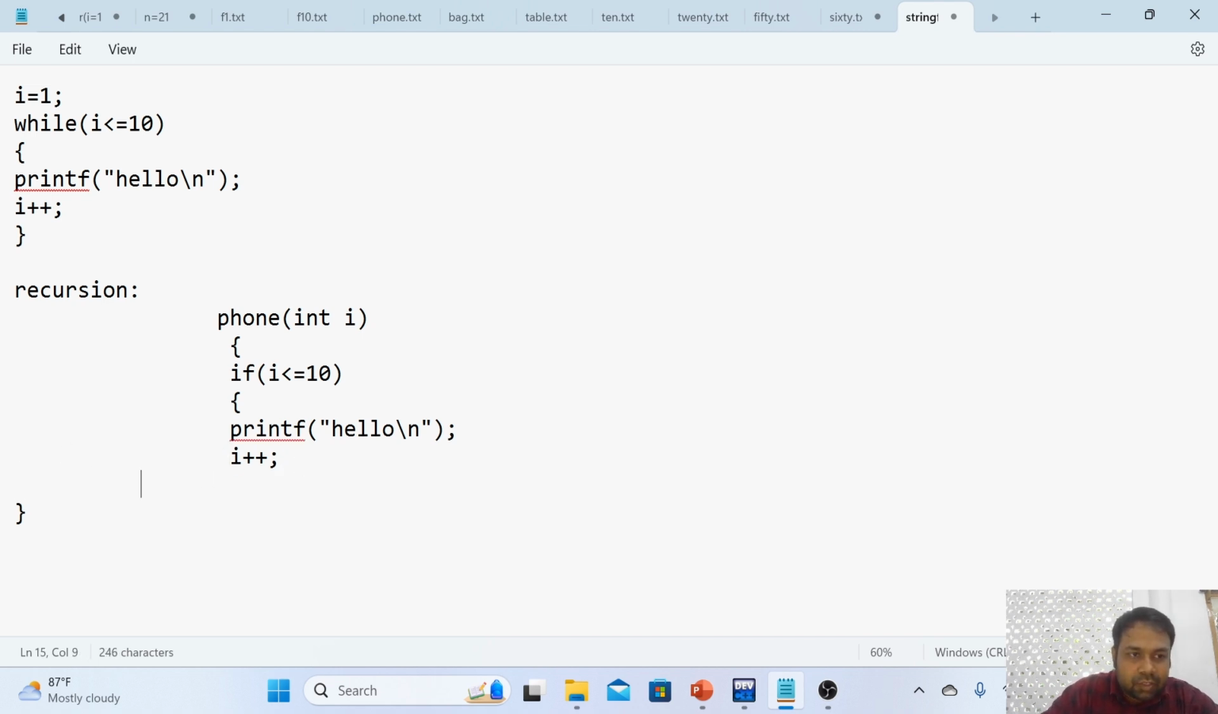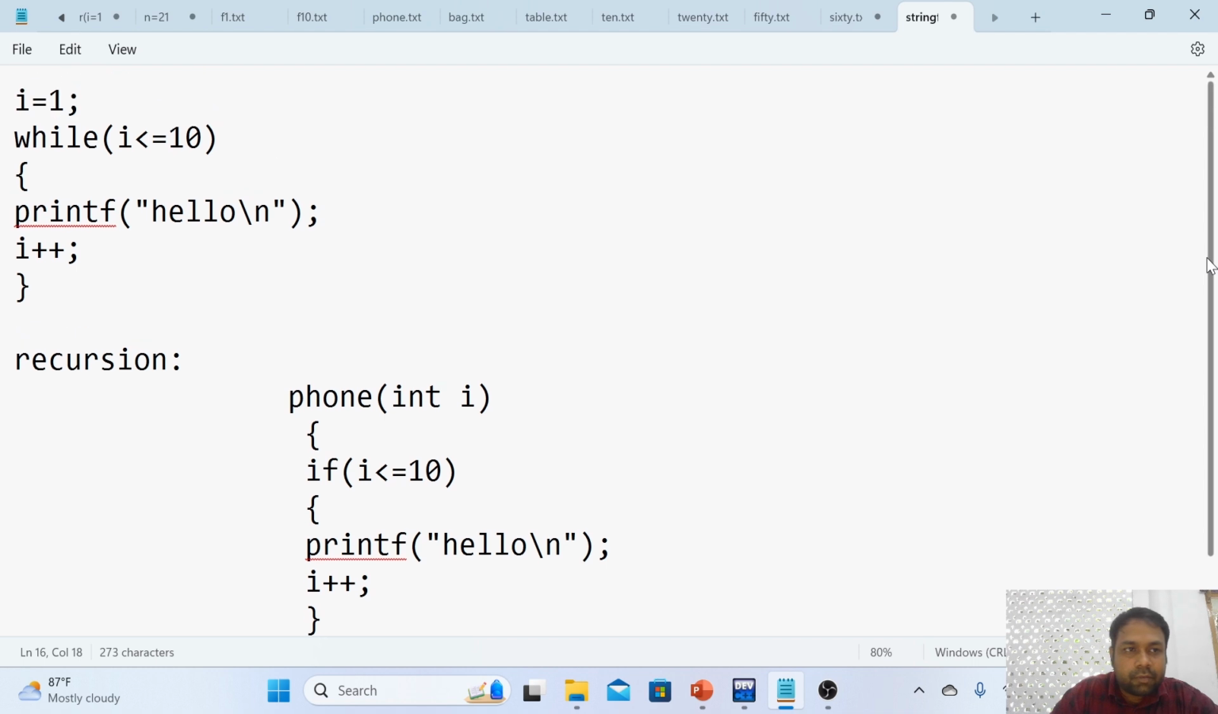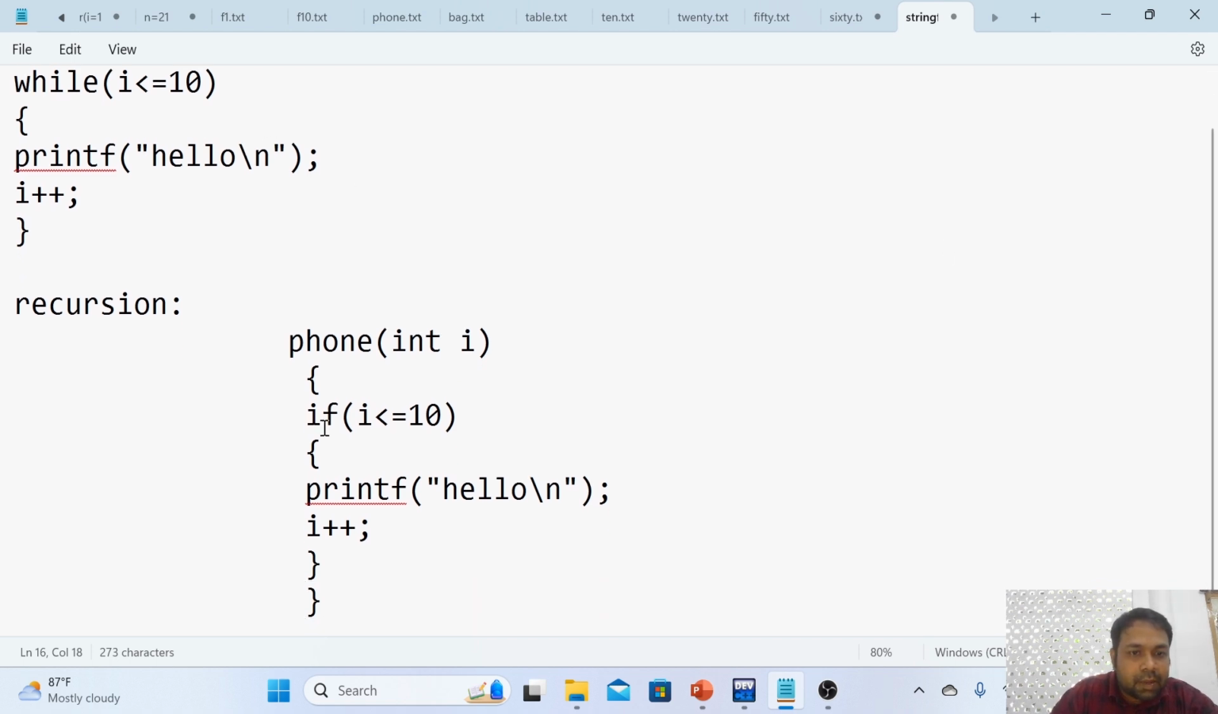What is the difference you are finding between these two codes? You just observe here. We have initialized the I value, I equals 1, in the main here. That I value I am getting from the main function. Okay, leave it. After that, you just look, while is replaced with if.